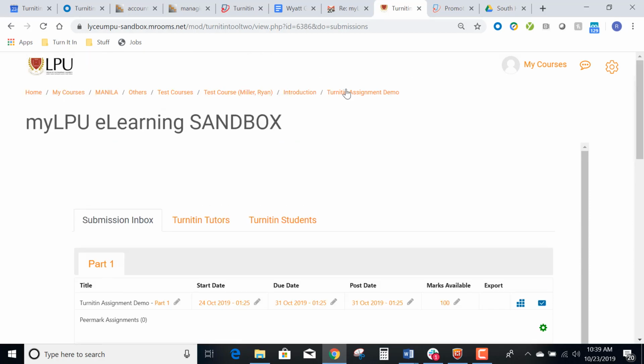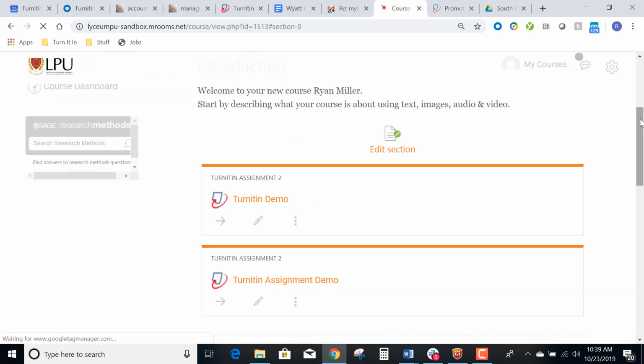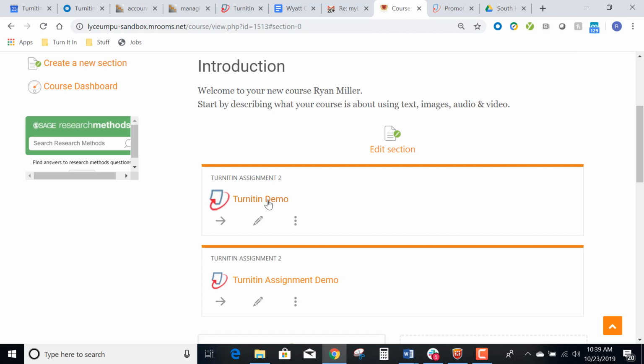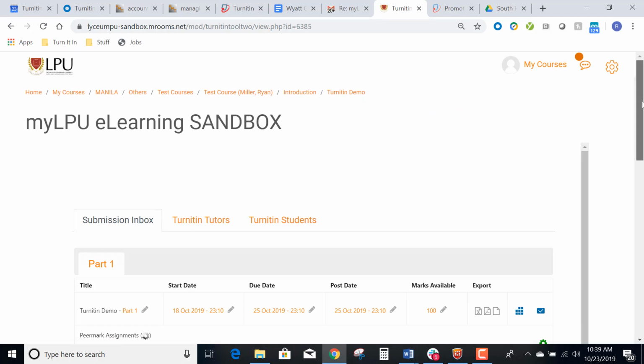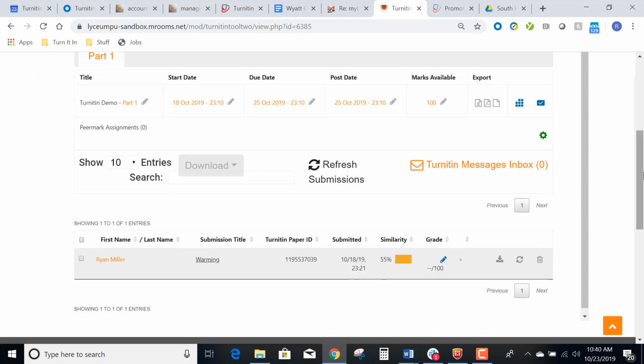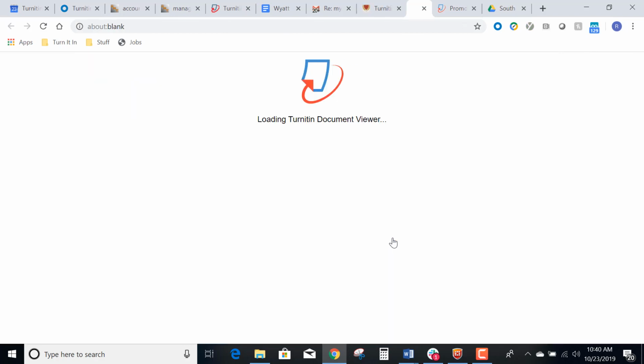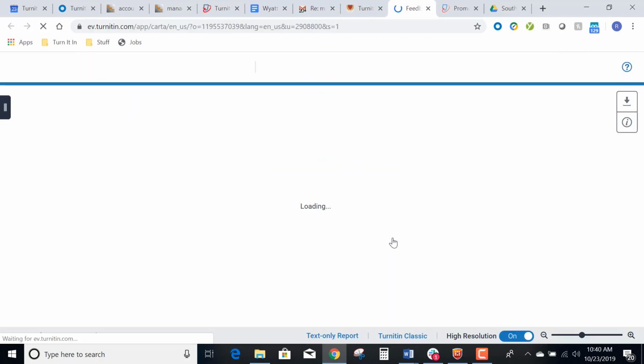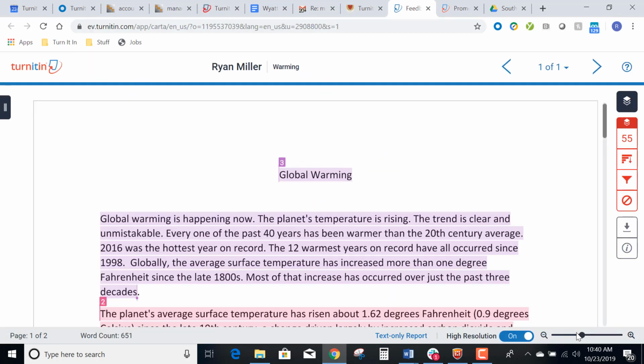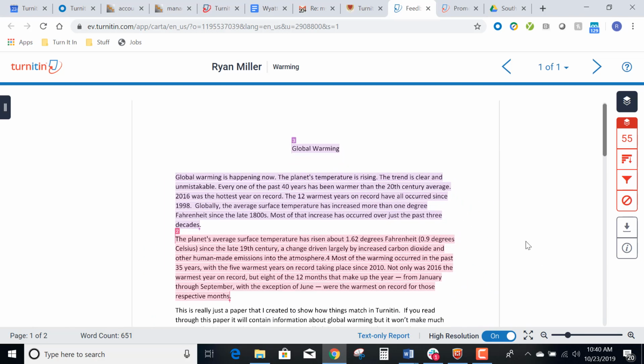If I head back to my assignment list, I have created a paper beforehand, and if I open that up, we can see what it looks like when a student has actually submitted. Here is my student, the title of their paper ID, when they submitted. Here is their similarity score and their grade. If I click on this link, or the pencil, or the grade, it will open up Feedback Studio. As you can see, I am now inside Feedback Studio.